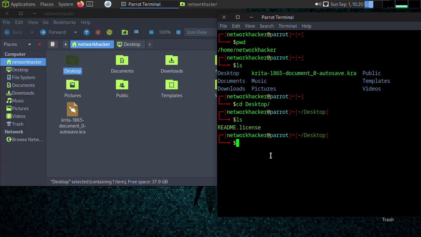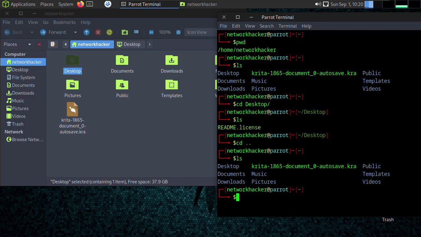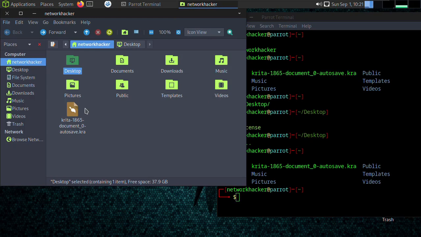On the graphical interface, we can say back. On the terminal, to go back from the desktop to the home directory, network hacker, we have to say cd space dot dot. And we are there, we are in this directory. To see all the files in this directory, we say ls. As you see here, we have this directory.